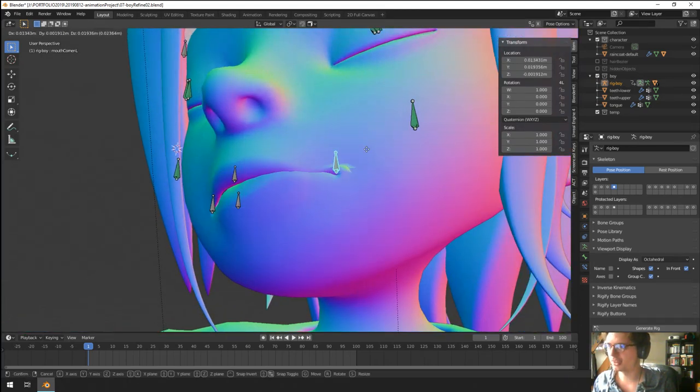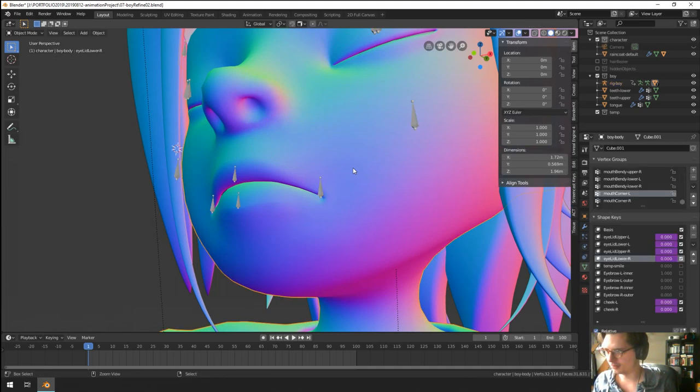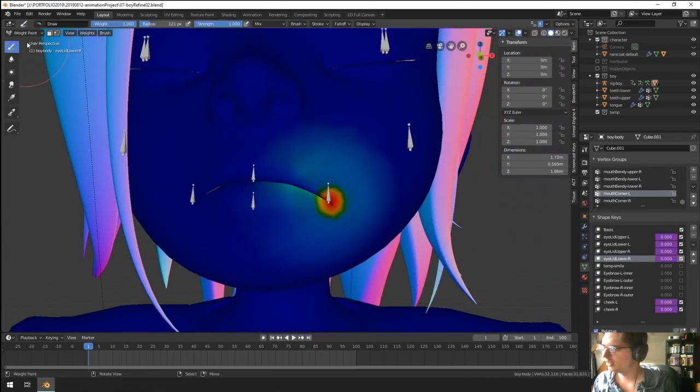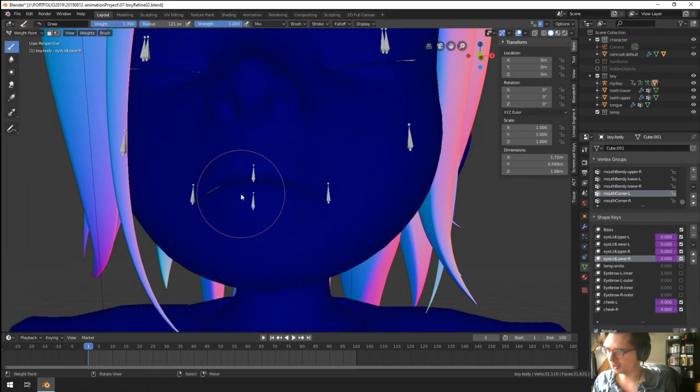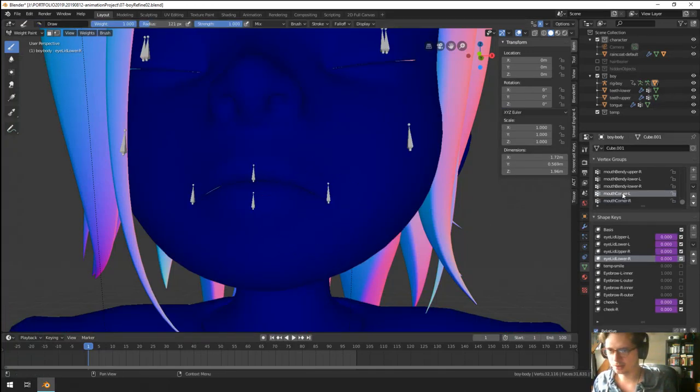Yes, so the problem now is that everything is moving along with it. So I think what we need to do, we're just gonna go to edit mode to remove everything again. Also remove from the other side because otherwise it just mirrors.